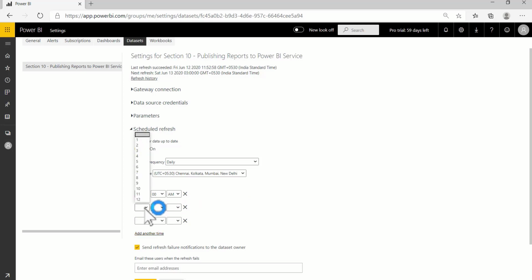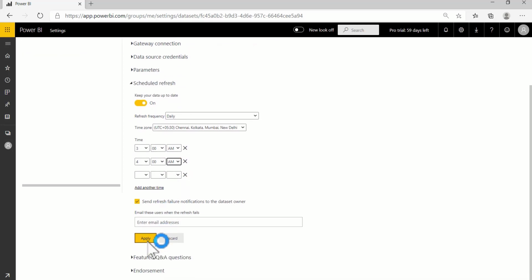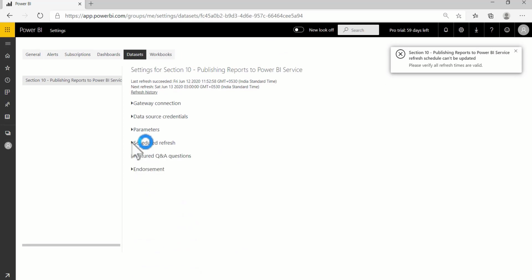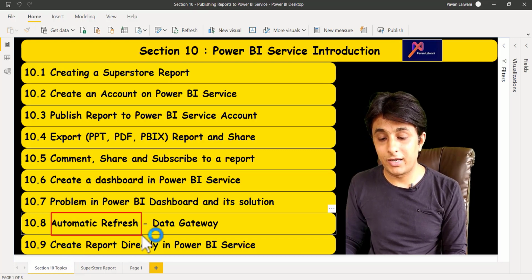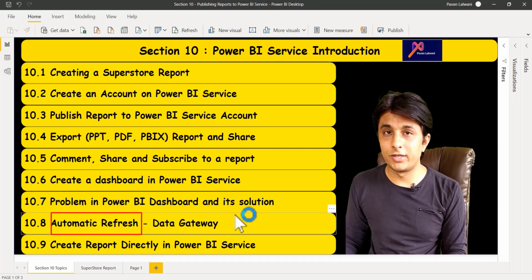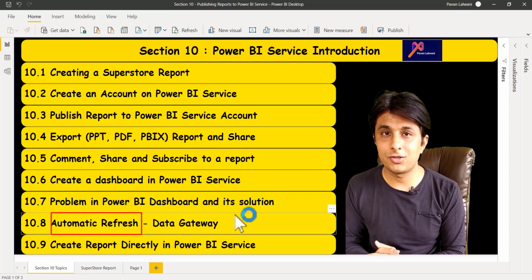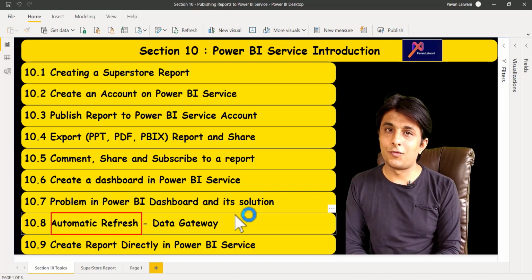So I can tell them at 3 o'clock and at 4 o'clock at night you have to refresh. This way you can click on apply. So these are the scheduled refreshes in Power BI. For the time being, I hope you have understood how to do an automatic refresh, downloading and installing the gateway, and also scheduling refresh in Power BI service. That's all for this video.